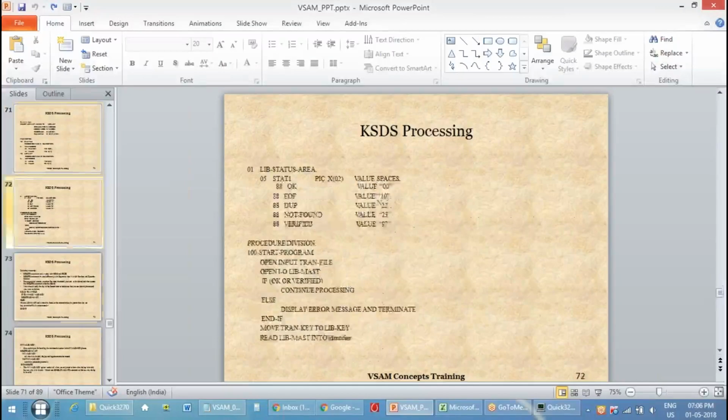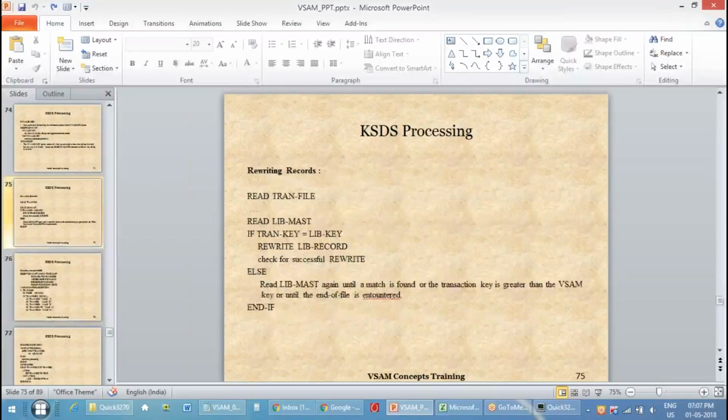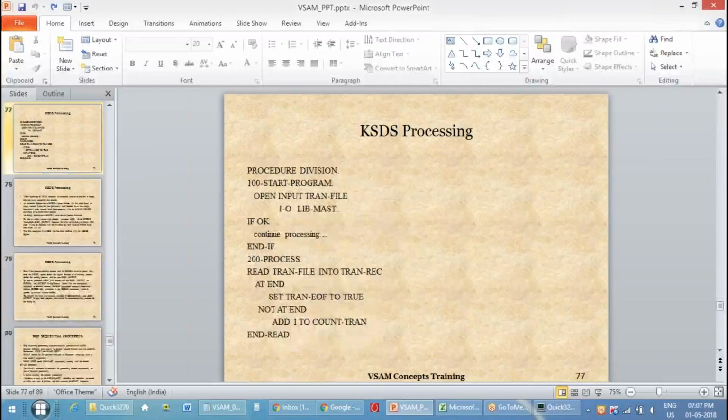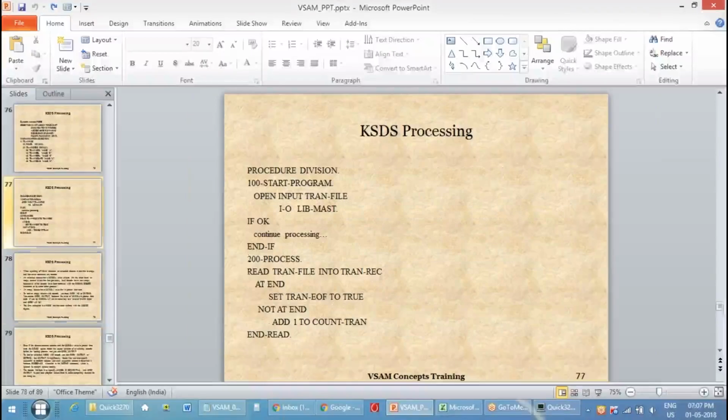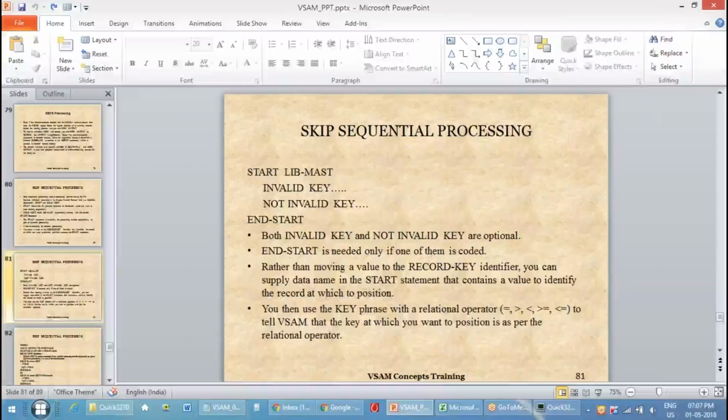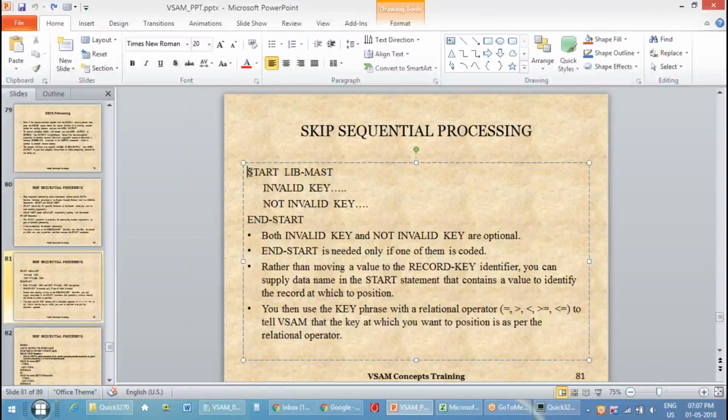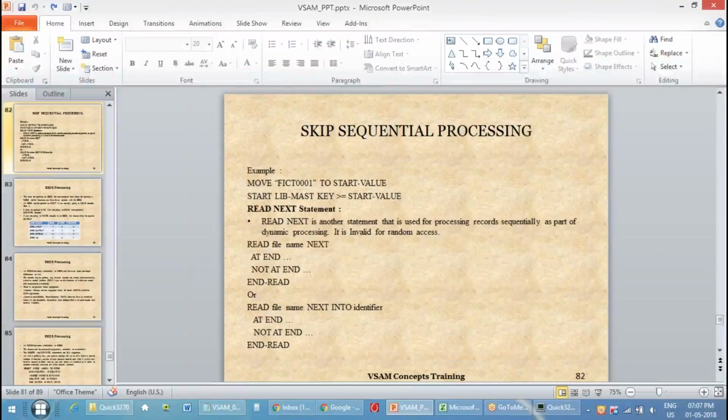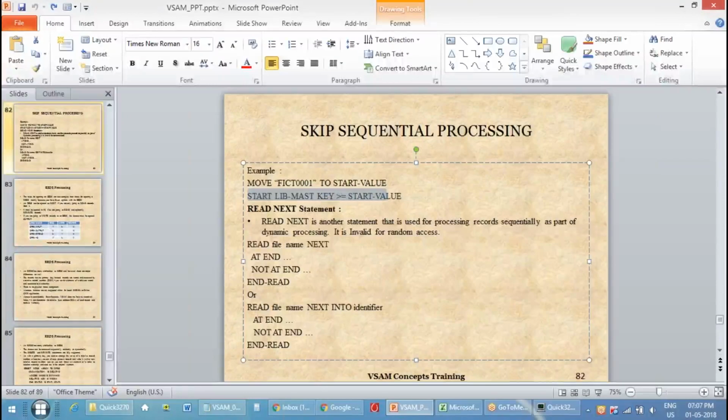Here you only have this for that. You have to Google that, right? This is how you do random access. You issue a START statement, and then like this, you say READ NEXT.